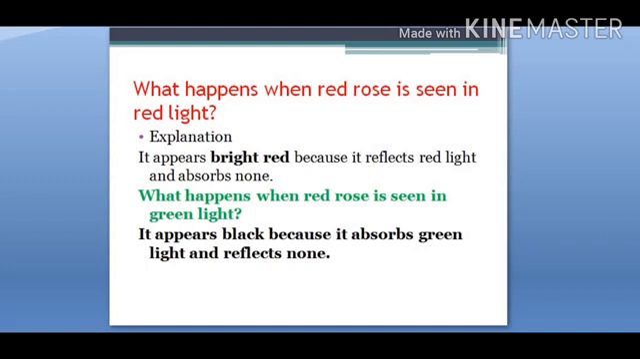Do you know when an object appears black? It appears black when it absorbs all the colors of light and reflects none. In the same way, an object appears white because it reflects all colors of light and absorbs none. Listen carefully, I'm going to repeat. An object appears black because it absorbs all the colors of light and reflects none. And if an object is appearing white, remember that it is reflecting all colors of light and no absorption takes place. If you want, you can make a note of this.